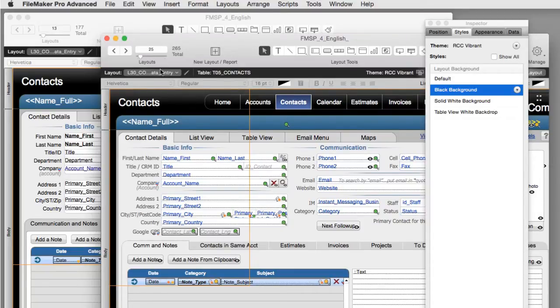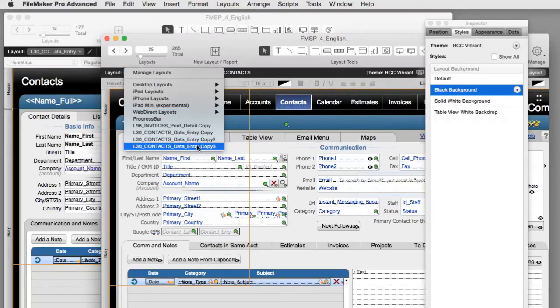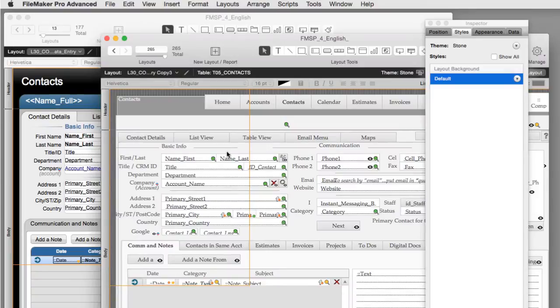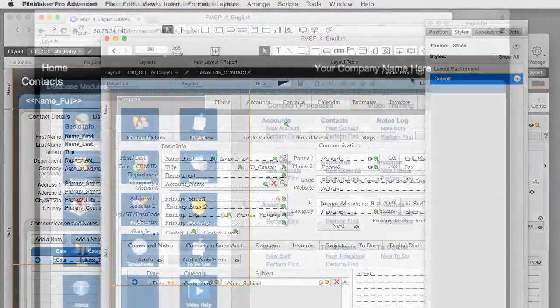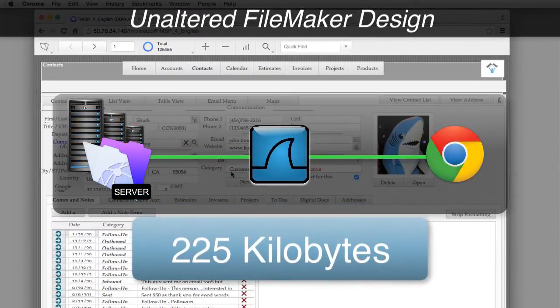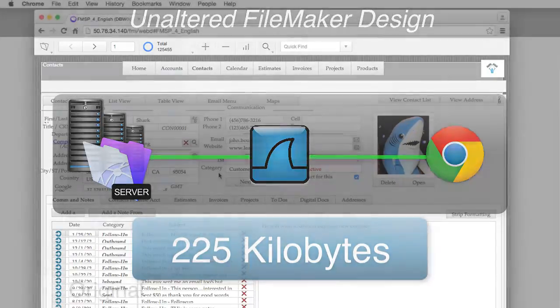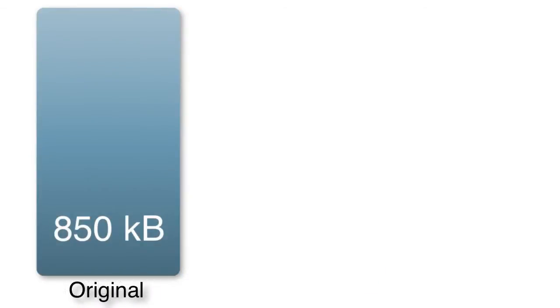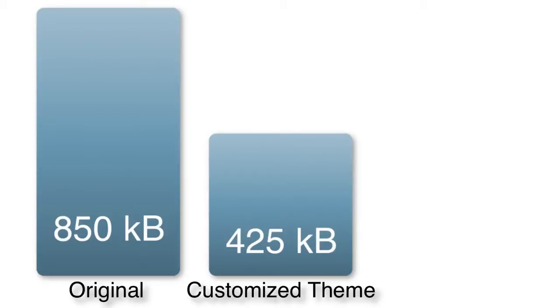And so we measured that too. We actually went to this layout over here, and this one is based upon the stone theme, and it is unaltered. Of course, from theme to theme, the weight will change somewhat, but the cost of going home to the contacts data entry layout went down to about 225 kilobytes. So we go from 850 to about 425, which is a huge improvement, and the interface looks almost identical.